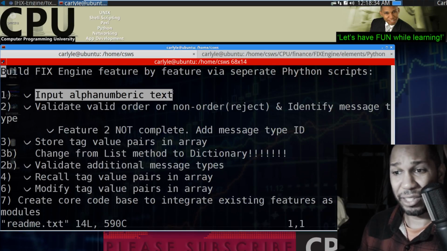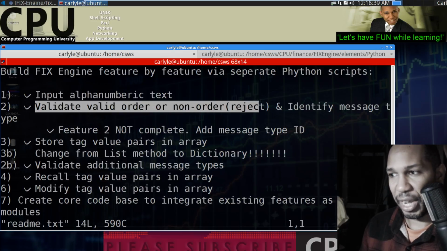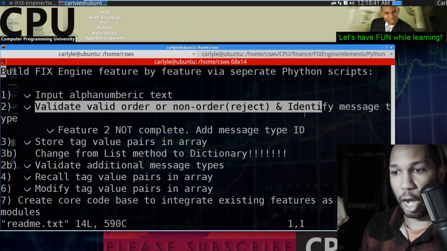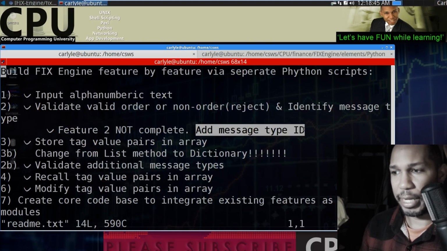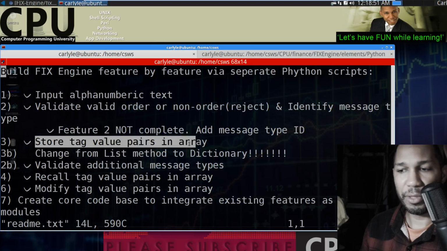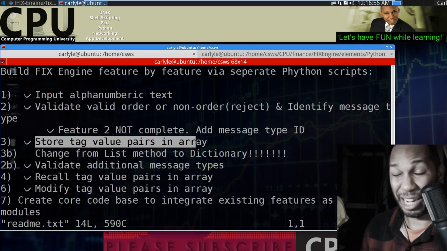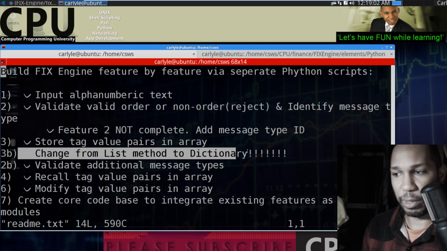Input alphanumeric text, done. Validate valid order or non-order, reject and identify message type, done. Feature 2, not complete, add message type ID, done. Feature 3, store tag value pairs in an array. That's the thing we want to change. That's done as requested, but the requirement has now changed. I'll tell you about that in a second. 3b, change from list method to dictionary. So that's what we need done. That's what I'm stuck on.